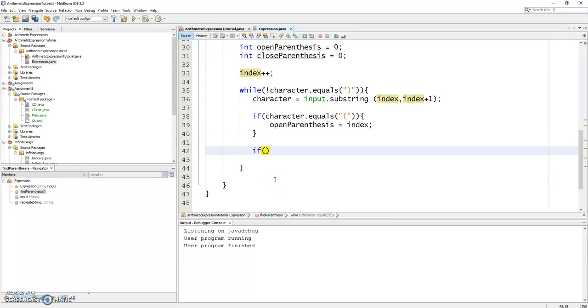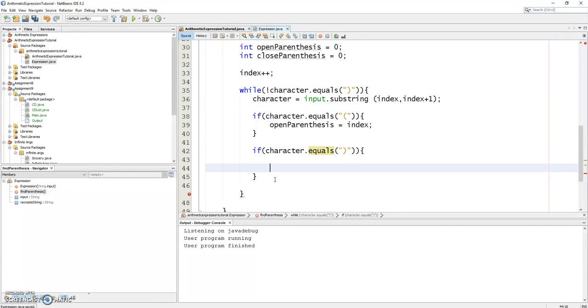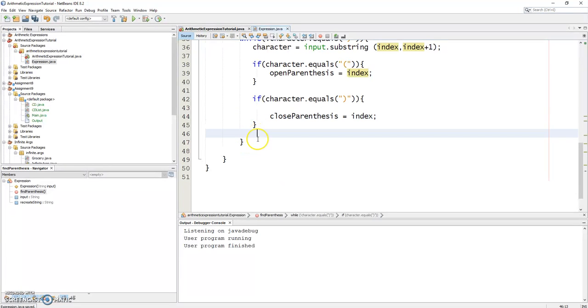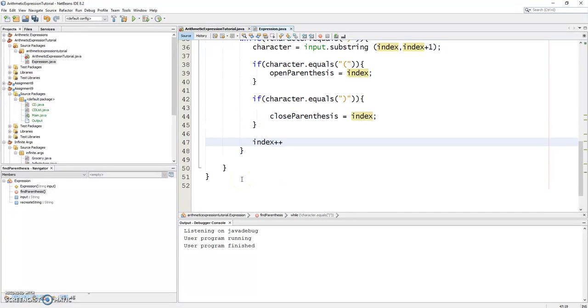The next thing we want to do is check if our character equals our close parentheses. Character dot equals our close parentheses. Okay, and lastly, we're going to do close parentheses equals our index. Alright, and that's pretty much it for that. Okay, I know I only have 3 minutes left, but we can do this.